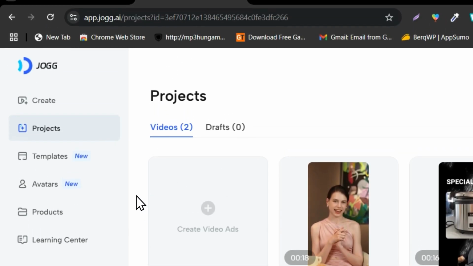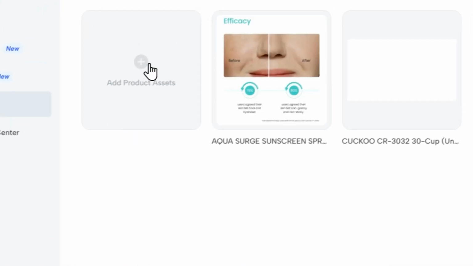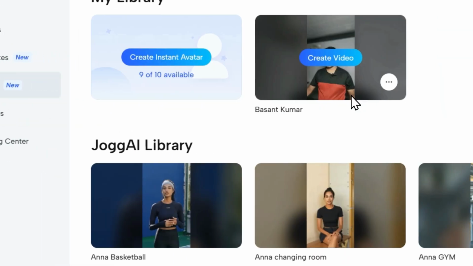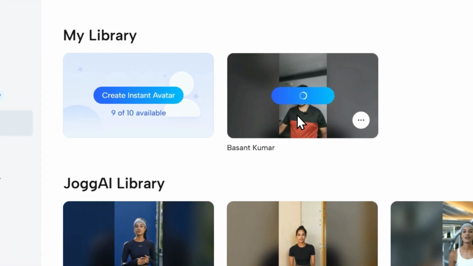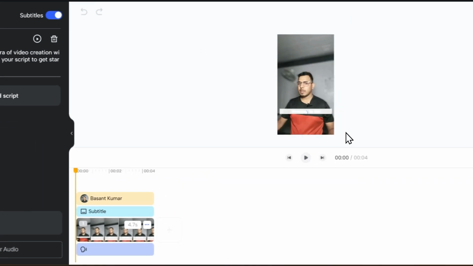Now let me also talk about some other features you can use. For example, if I go to the product section, it is going to show you all the products you have used to create videos. In the avatars, you can create your own avatar. For example, I have created an avatar for myself. Let me click here and show. This is actually a 1 minute video, but based on this video analysis, it created the avatar. So let me create a video and now let me play this one.